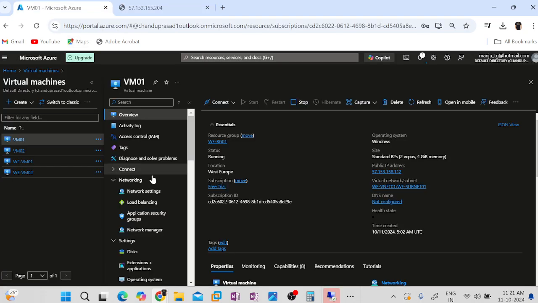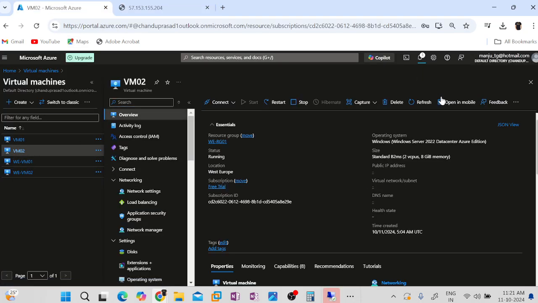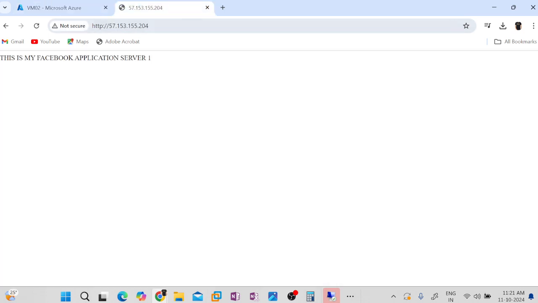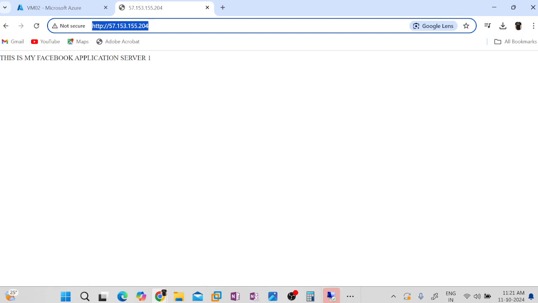I will power on VM02 also now. Now both the virtual machines are up and running. I told you, when the probing is happening, if the virtual machine goes down, the load balancer will understand that the virtual machine went unhealthy, and it will redirect the application request to another healthy node. After some time, if the application server becomes healthy, then it balances the load among both when you have a standard load balancer.